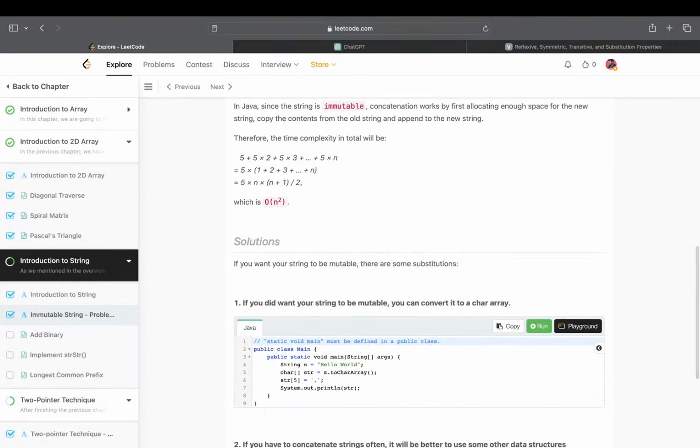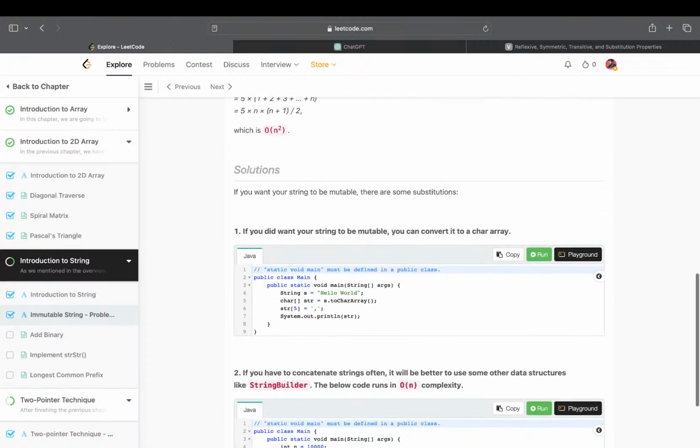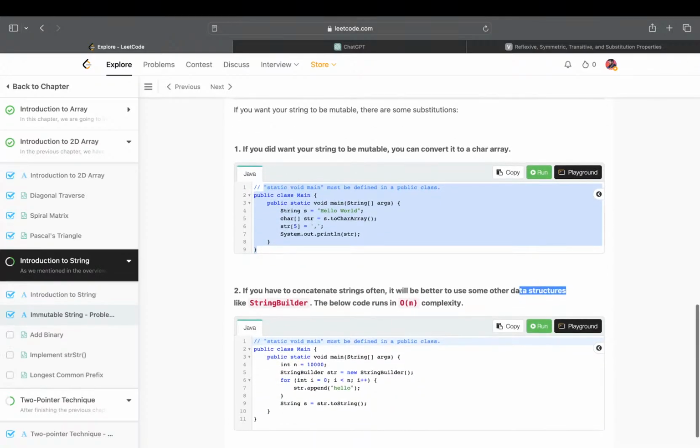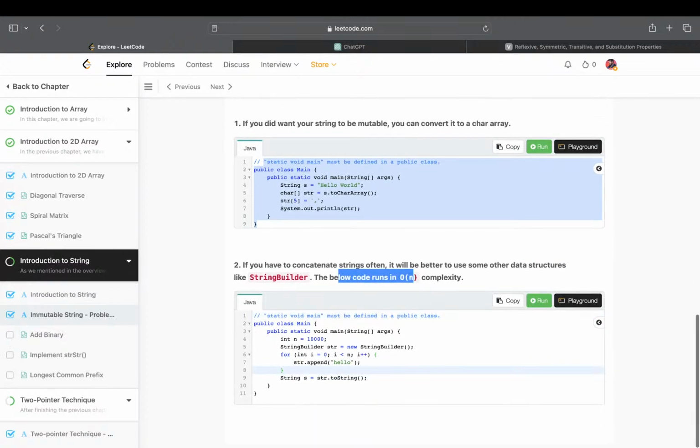So if you want your string to be mutable, there are some substitutions. If you want your string to be mutable, you can convert it to a char array. Why would I do that? Yeah, if you have to concatenate strings over and over, it will be better to use some other data structure like string builder. The below code is better in complexity, because it is modifying the original instance.